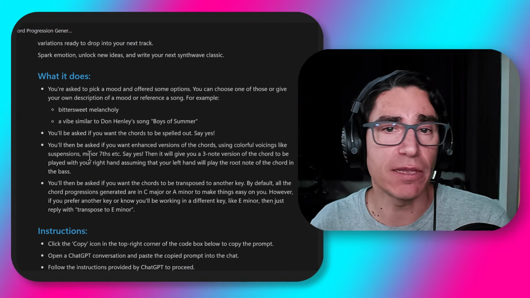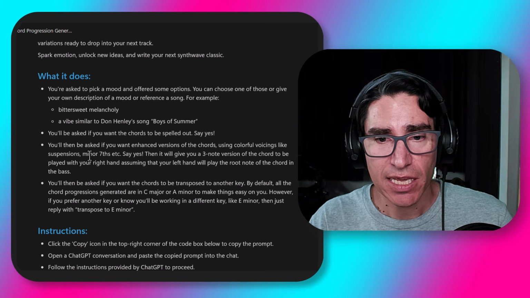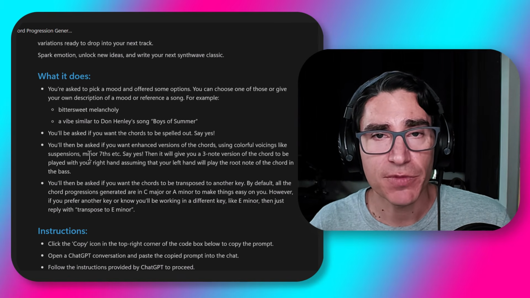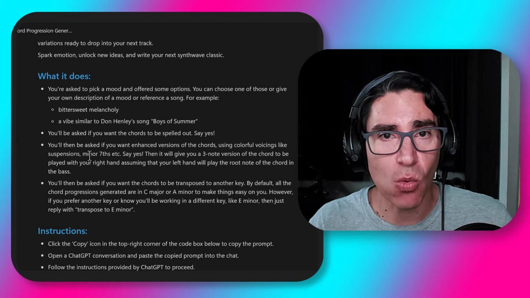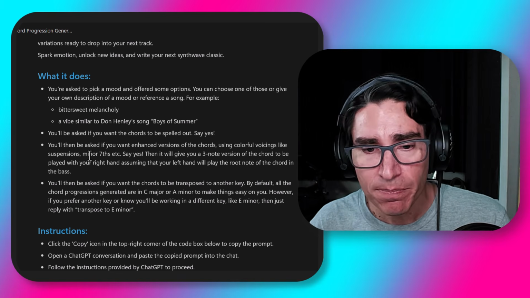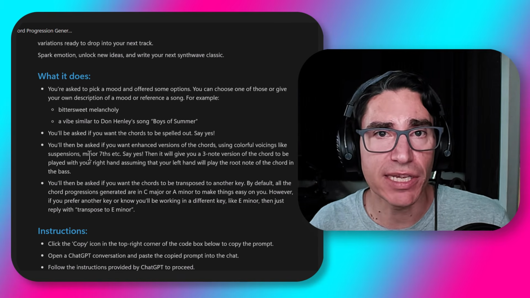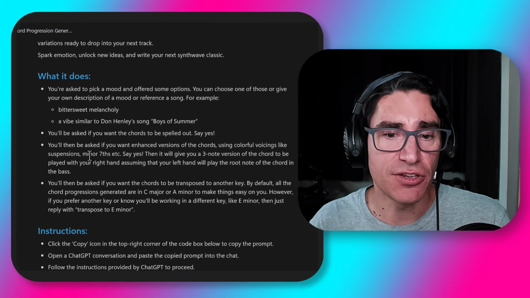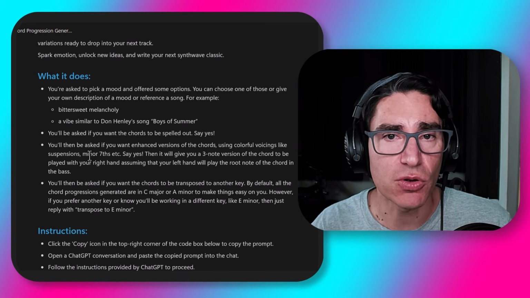Finally, at the end, once you have your chord progressions, it'll ask you if you want to transpose the progressions to another key. The reason for that, like I said, is that initially it will only create progressions in C major or A minor to make things easy on us. It's just the white keys on the keyboard. But if you like to work in another key like E minor, F minor, or G major, whatever, then at the end you can ask it to transpose into those keys.